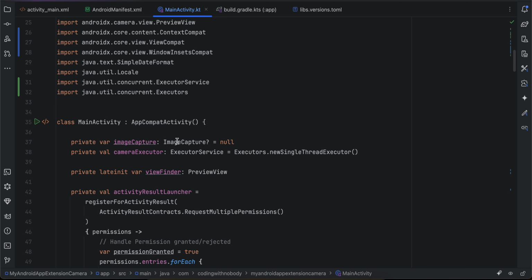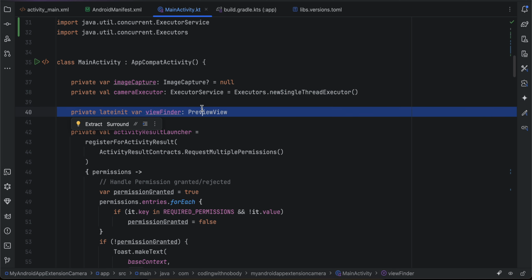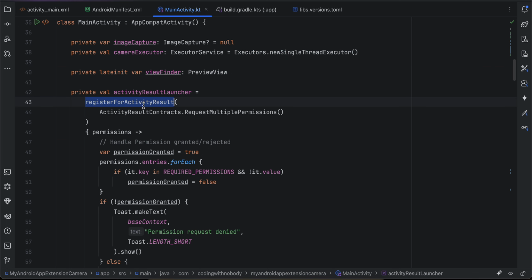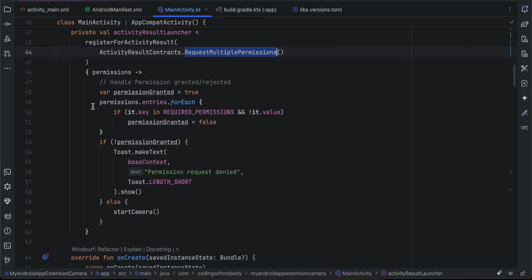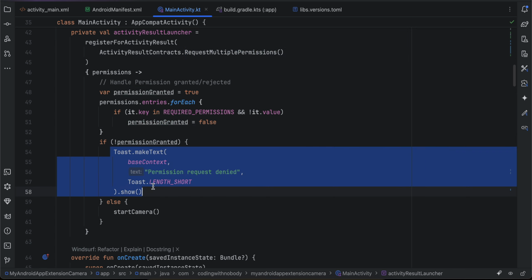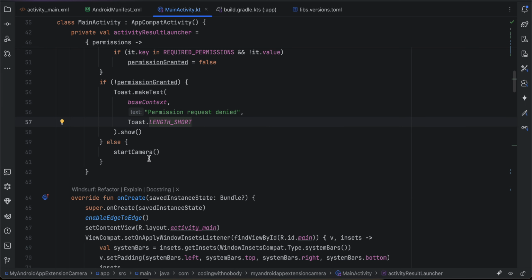Then here we first get hold of our image capture as well as our executor service. Then here is our preview view. Then here we use registerForActivityResult, and we request multiple permissions. If permissions are not granted, we make this false, and if this is false, we just display a toast message. If it is true, then we start our camera.